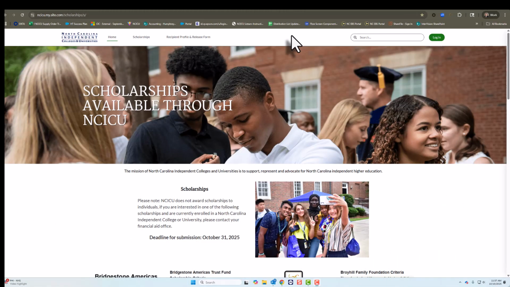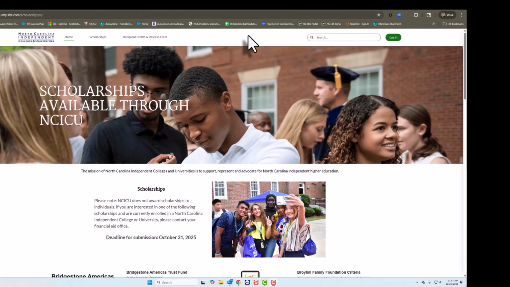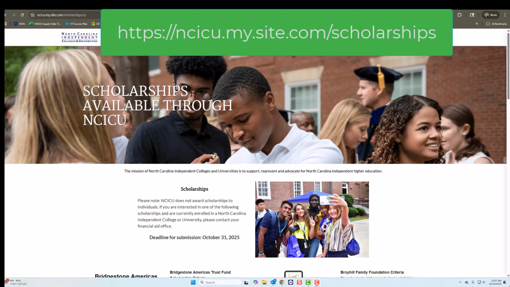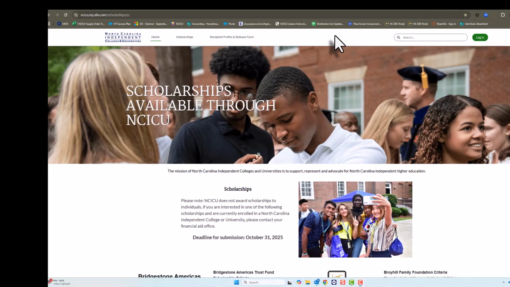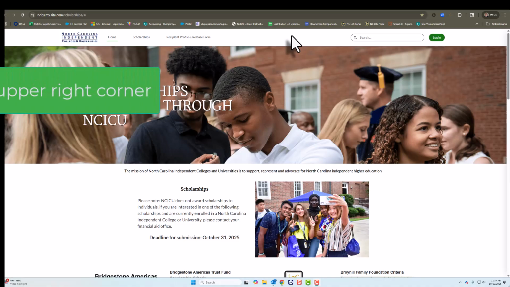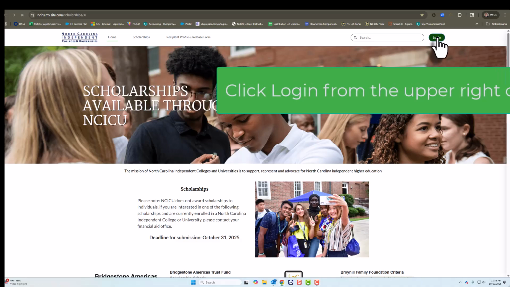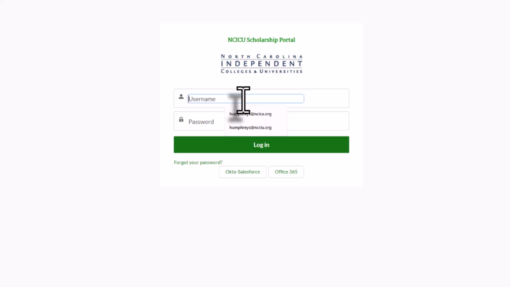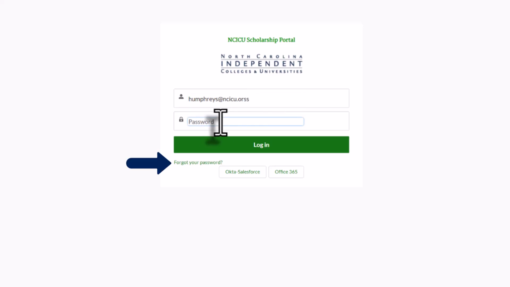Logging into the portal. To log in, open a browser and go to https://ncicu.my.site.com/scholarships. Enter your username, which should be your EDU email address, and password. If you forgot your password, click Forgot Your Password. Click Login to continue.